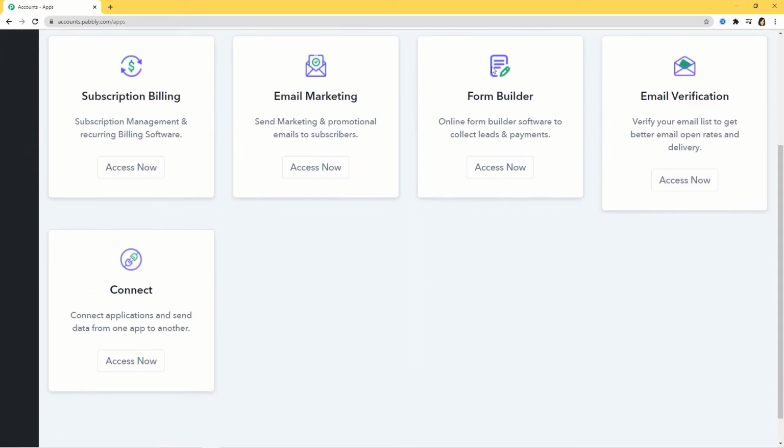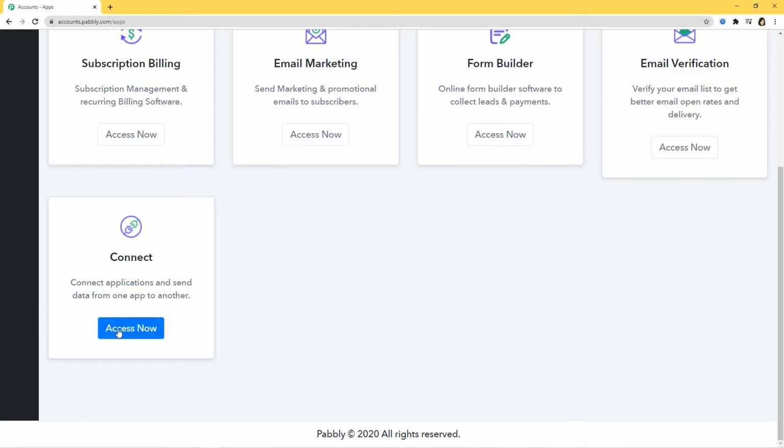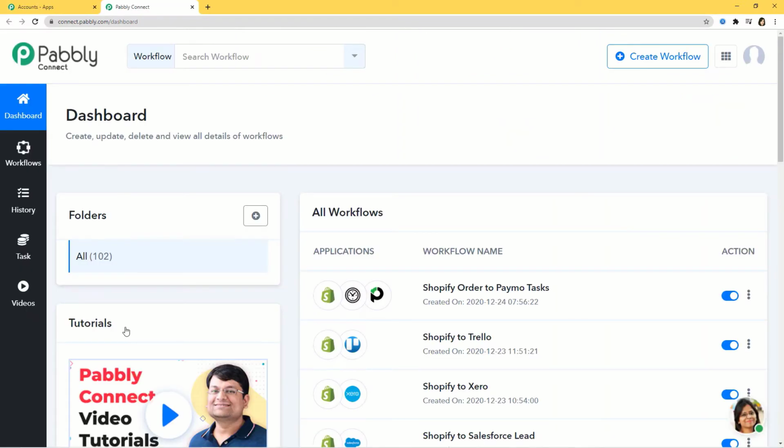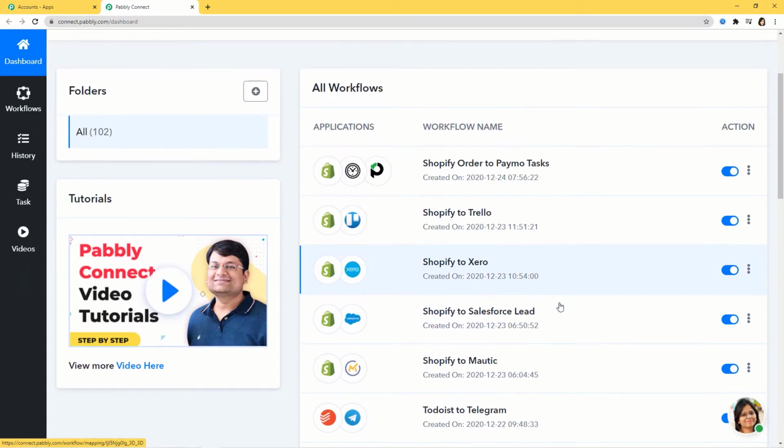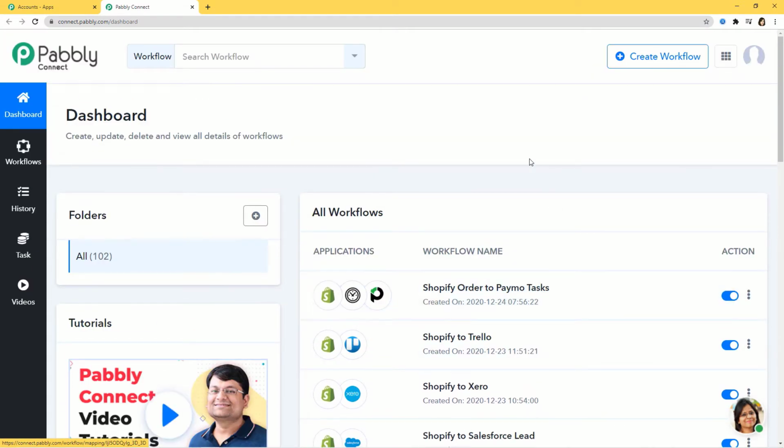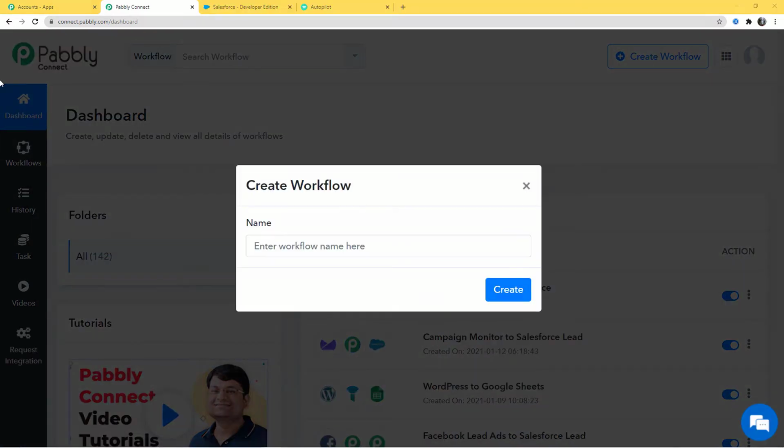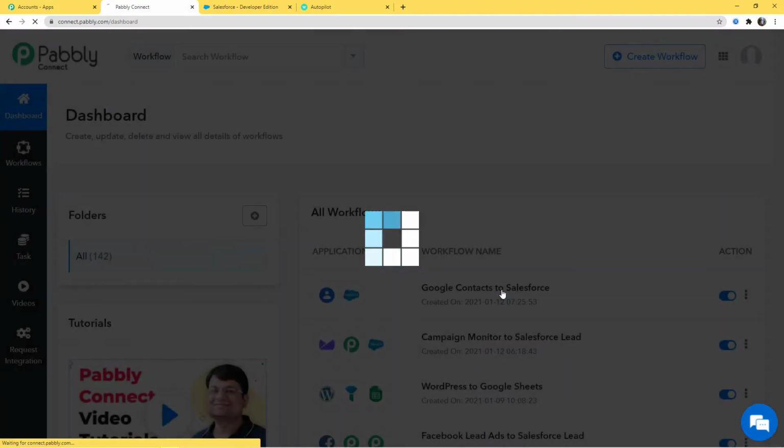So now I'm going to scroll down, and here at Connect, I am going to click on Access Now. Okay, so this is the dashboard of Pabbly Connect, and you can see we have so many workflows already created over here. So now I'm going to create a new workflow by clicking on this Create Workflow button. Okay, so now I'm going to give a name to this workflow and I'm going to name it as Salesforce to Autopilot. Now I'm going to create it.